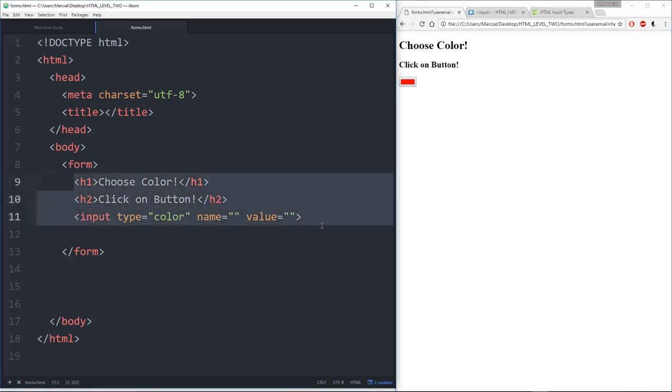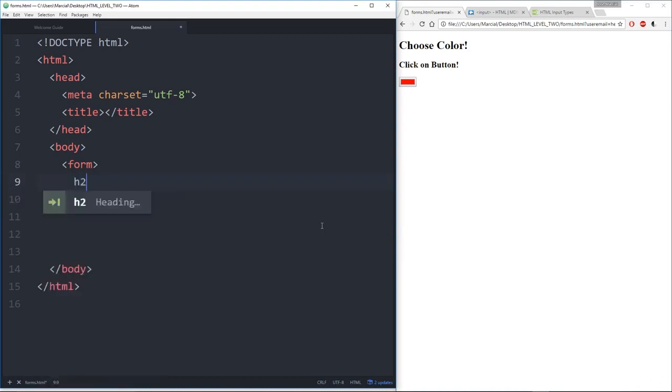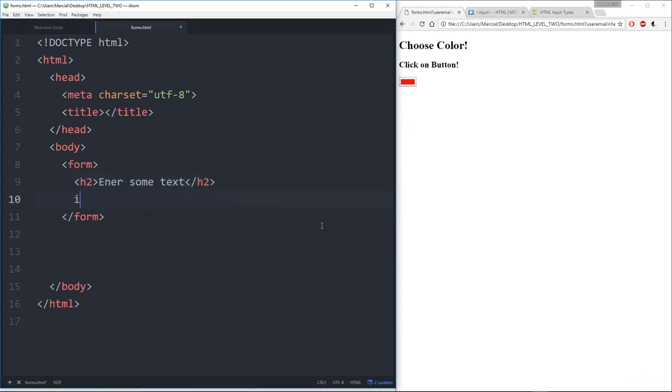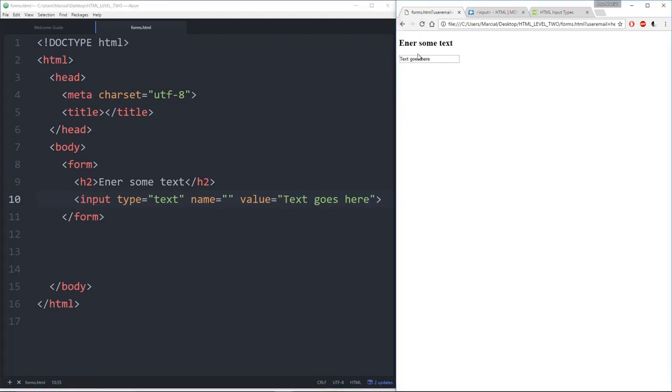Now let's show one more, which is essentially the default. So I'm going to say heading 2, we'll say enter some text, and then we'll have some input, and we're just going to leave the type as text, which is the default, and we'll say something like text goes here. We'll save it, refresh, and we'll see text goes here, which means I can type just random text here, and it works just fine. Let's zoom in a little bit, and you can see that there's really no limit on how much text I can write. Later on, we'll learn about things like a text area type, which allows us to have a larger section for paragraphs of text. But those are just a few of the input types that you can use as you begin to create forms.